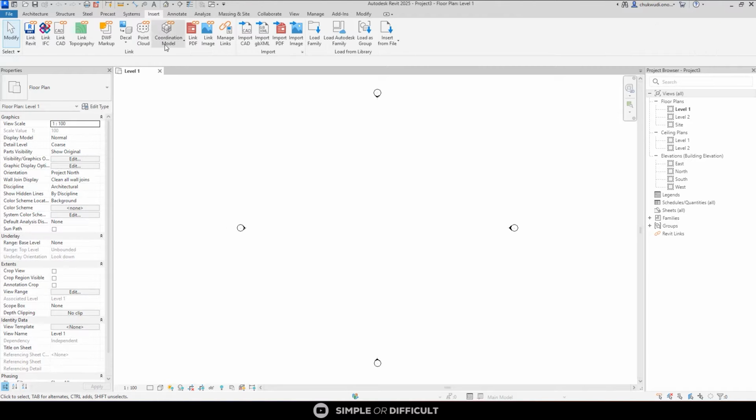Now, when you get to insert, it gives you the ability to import things into this scene. Things like Revit files, IFC files, CAD files, and then point cloud, topography, all those things, you can import them using this tab. So when you come here, you see what you want to do, and then click on it and import it.